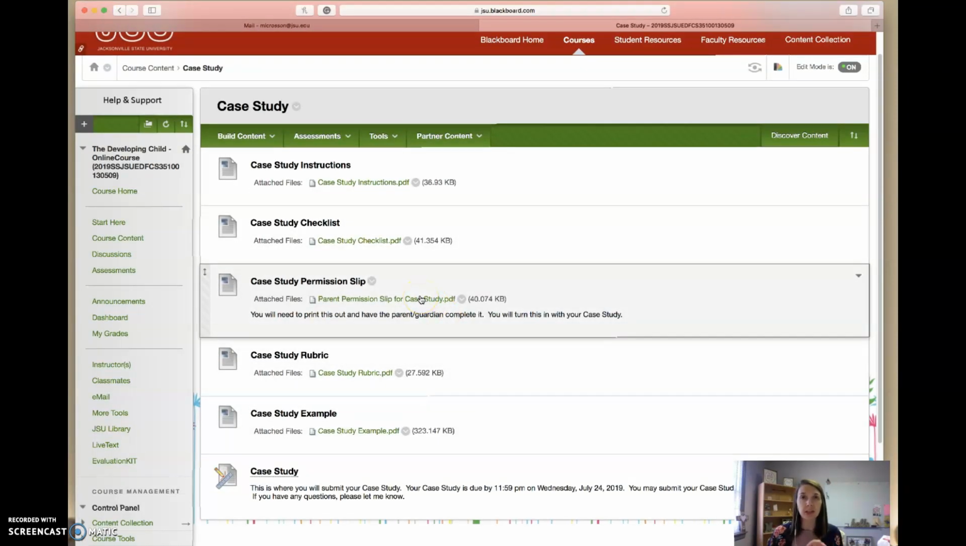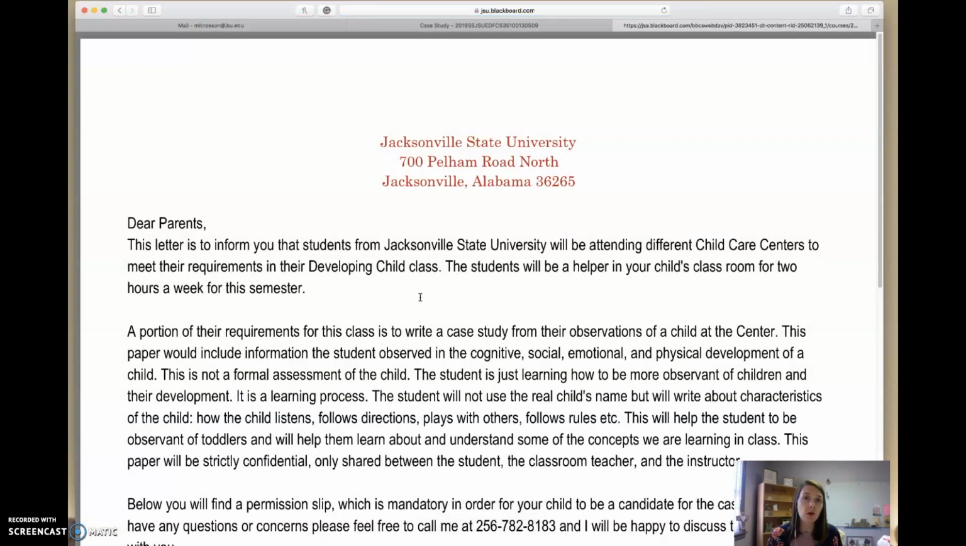Okay, you have to get a permission slip signed. You have to let the parent know that you are writing a case study on their child, okay? You're not diagnosing their child with anything. It's not a formal assessment. You are just writing a paper for class. No one is going to see this paper except for you, because you're writing it, and me. And that is it. That's as far as it goes.